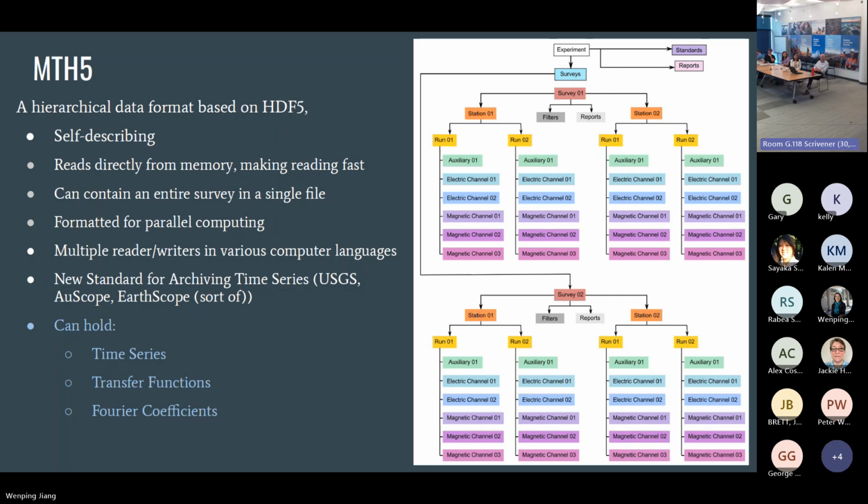We set it up so that you could have electric channels, magnetic channels, and auxiliary channels. So say if you have temperature or you did a TEM loop or something else, you could add that data in. Along with an MTH5 file come the metadata standards that it used, which is important, so you don't have to go and look them up. You can just open the file and see that, okay, this was the keyword that was used, and this is what it means. Theoretically, you could add in reports. I'm not sure how to do that yet, but supposedly you can. You could add reports, pictures, or what have you.